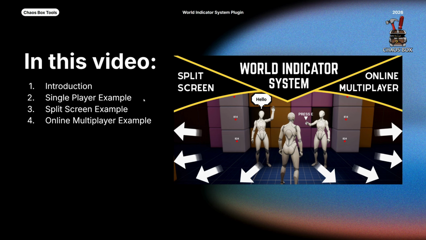We're going to open up the single player example level. We're going to go in depth into each example in this section. Then we're going to open up the split screen example level, and finally the online multiplayer example. The split screen example and the multiplayer example are based off the single player example. Therefore, the most in-depth explanations are going to be found in this section of the single player example.